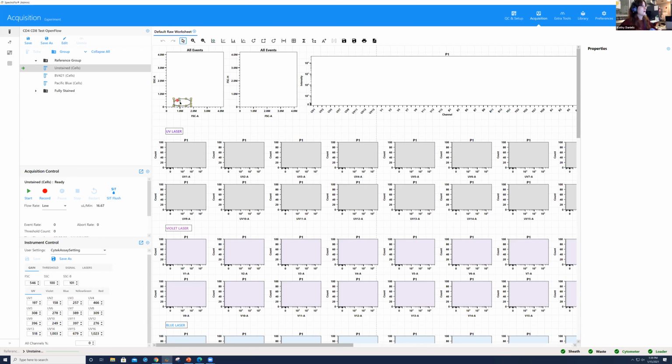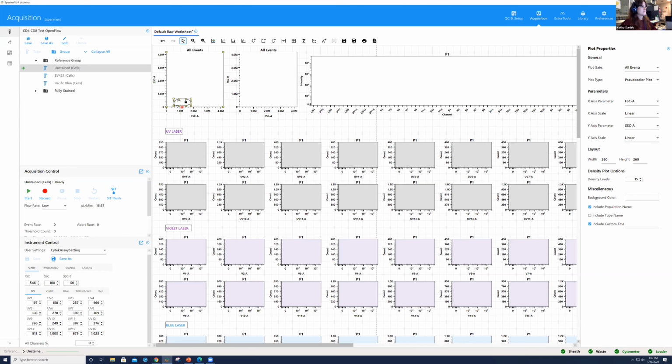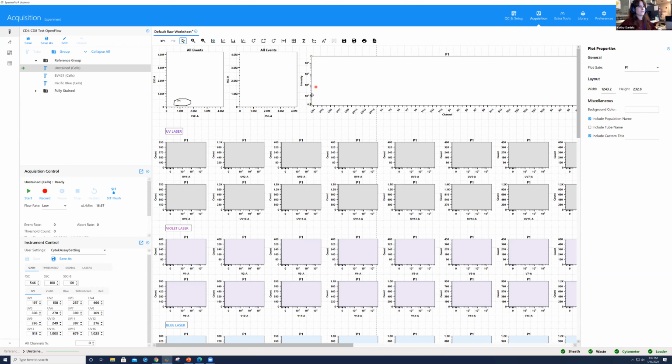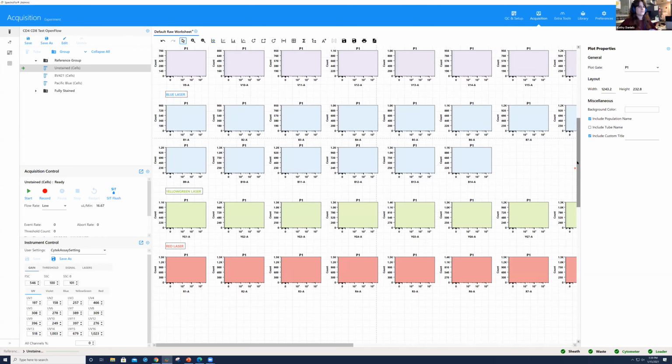I have automatically in this worksheet a scatter plot that has this P1 gate, like I mentioned before, which is debris exclusion. We typically have it set up where our second plot is our forward scatter height versus area. And then we have this full spectrum plot, which shows us all the detectors versus intensity. You can think of it like many, many histograms, or all of the detectors as histograms on their side. That's a nice way to view it. And then we also have all of the histograms here.